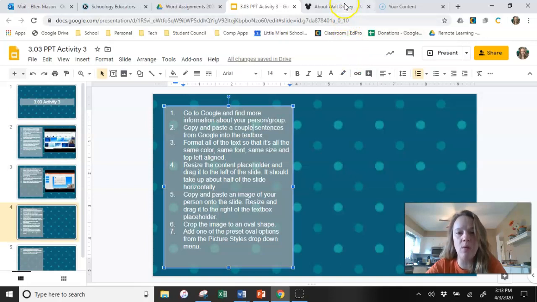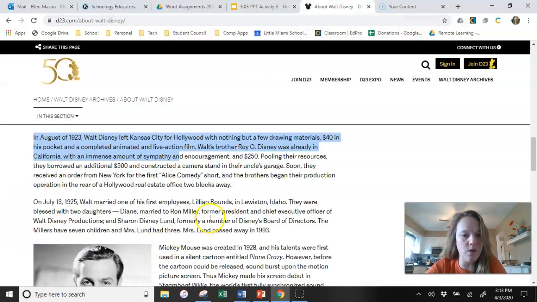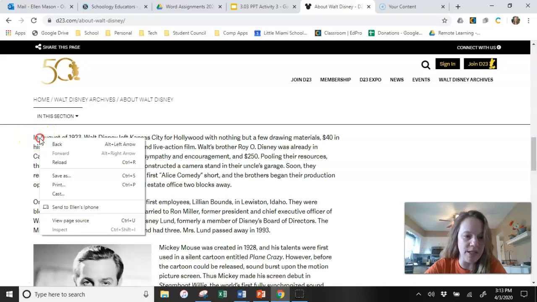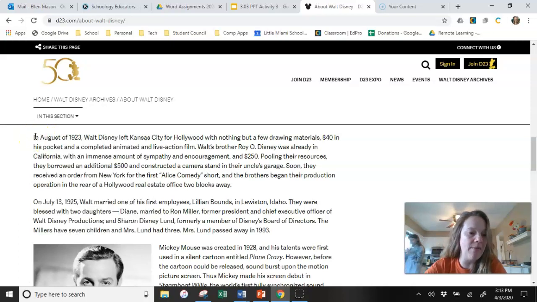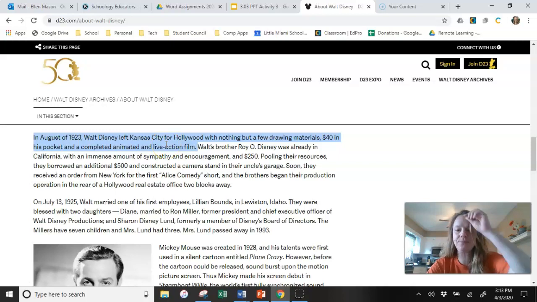So I really don't care what the information is, to be honest with you. I just care that you know how to format it and do what you need to do for the slide. So I am on a Walt Disney page, information about him. I am just going to select, if it will allow me, maybe like the first sentence here. Okay, and then I'm going to copy it. So I'm going to hit Control-C.